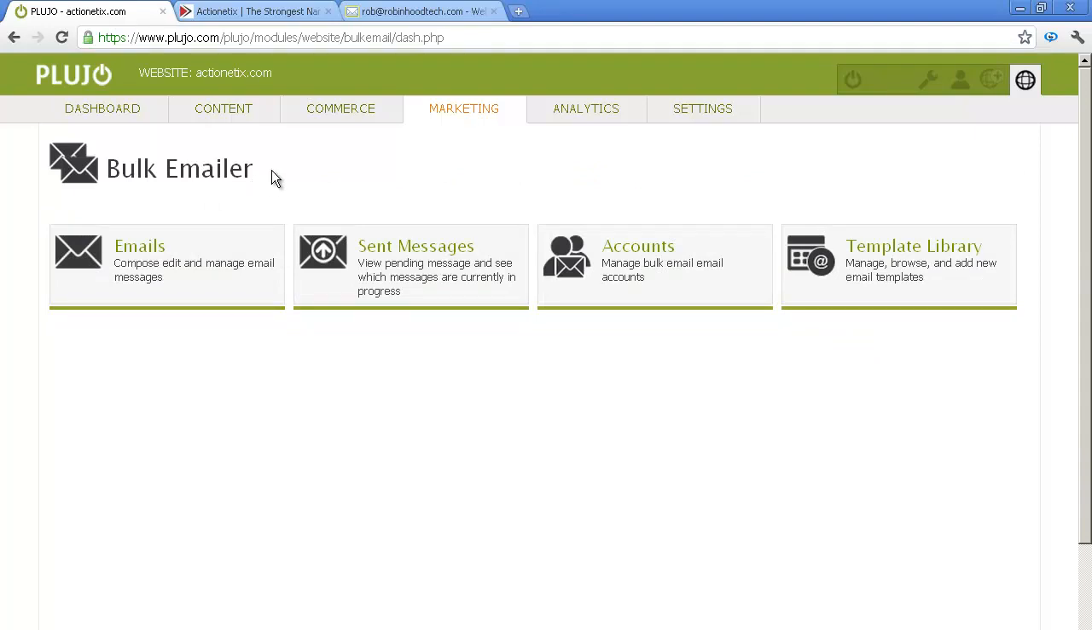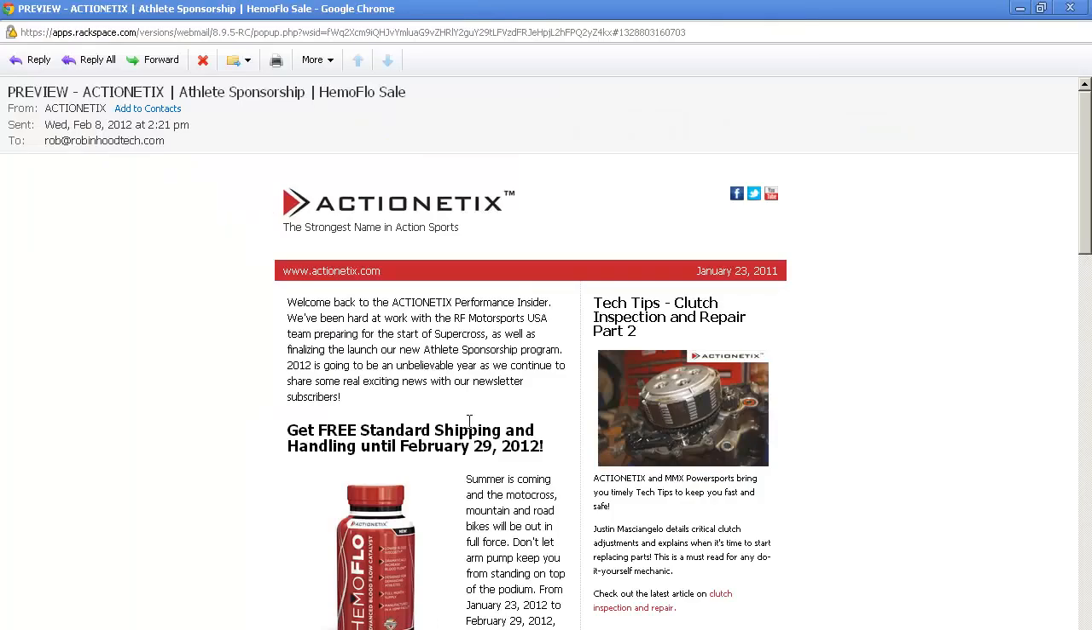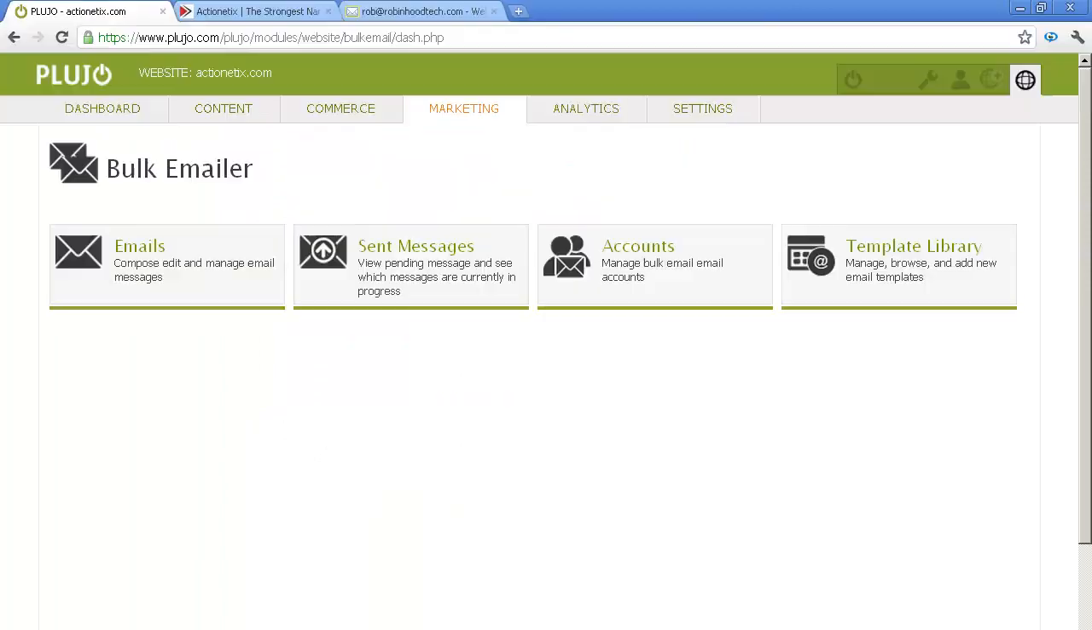And that's essentially how the bulk emailer works. You can compose and edit your email messages based on templates created by your designers and coders. Once sent, you can monitor the statistics of that campaign as well as see stats from previous sends.